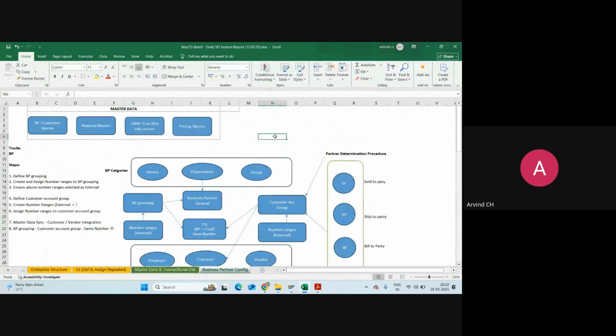Now I'm going to explain the material master. The topic related to the business partner and customer master is finished. Now I'm going to explain another master data, that is the material master.